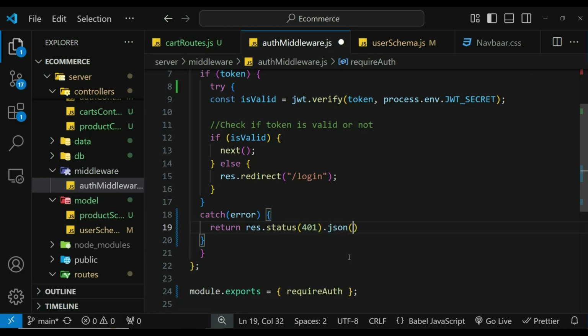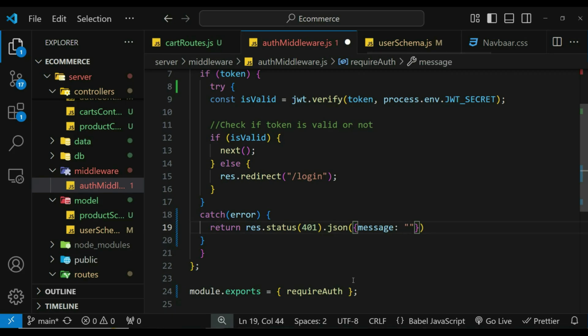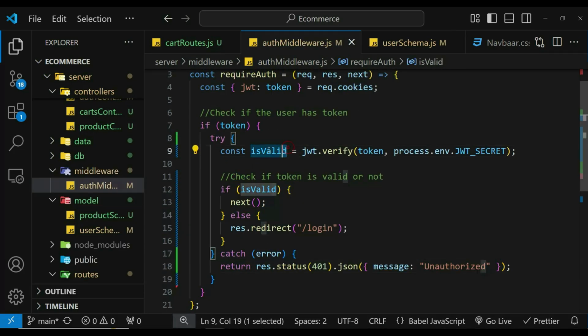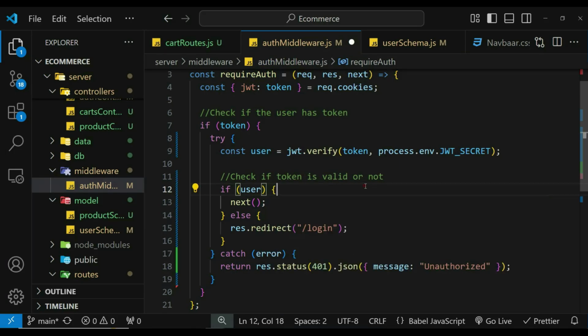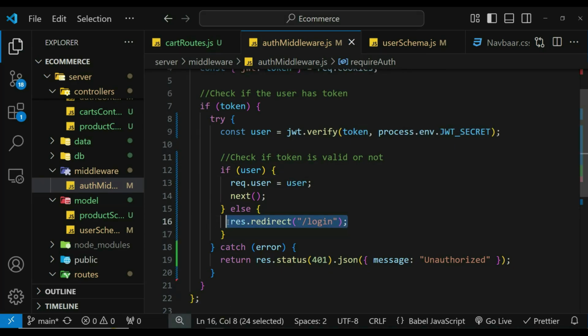If jwt.verify throws an error, the function returns a 401 unauthorized response. Let me also improve the naming. I will remove this to user, and inside this if condition also it will be user. Now we can attach the user object to the request object in this part. So from this request.user will be available in our cart functionality. This next can be left as it is to pass control to the next middleware.